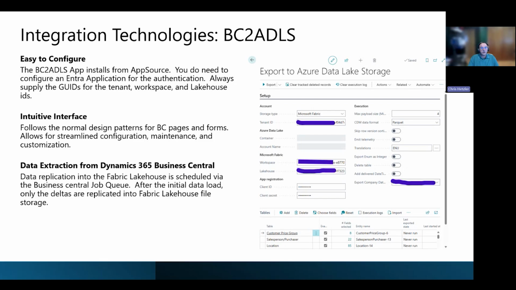You do need to create an Entra application for authentication. That's very straightforward on how to do that, and there's lots of information out there in the Business Central documentation on how to do that. This has a very intuitive interface for someone who's used to working in Business Central. And down on the bottom, you'll see a collection of tables, and you can open those individual tables and select or auto-select the columns that you want integrated.